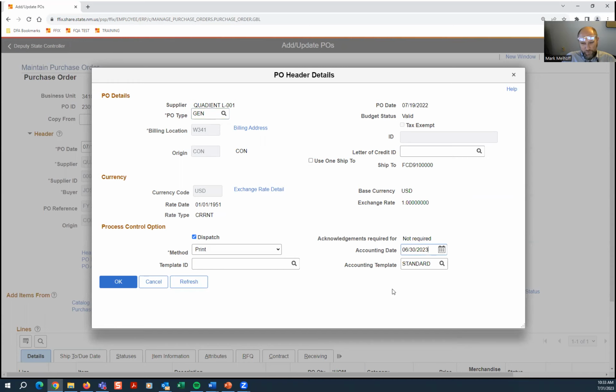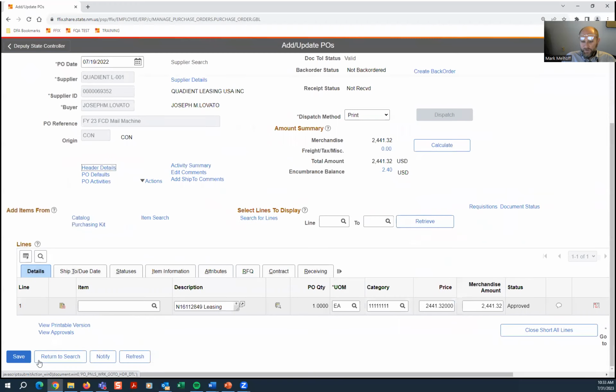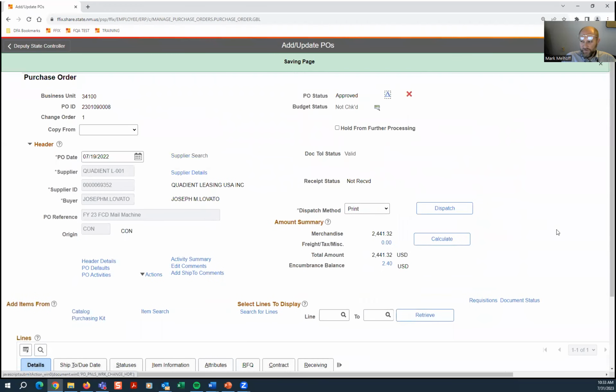If you do it in the current period, you'll probably get a budget error because the accounting date would not match the budget reference in the class on the funding stream. Okay, so change that to 6/30, click OK, save it again. I always like to click save a few times so you don't lose your work. And you can see we're still approved. Never kicked it out of approved status.